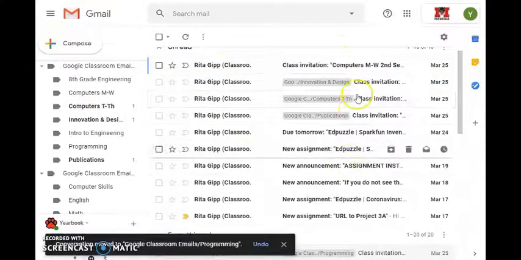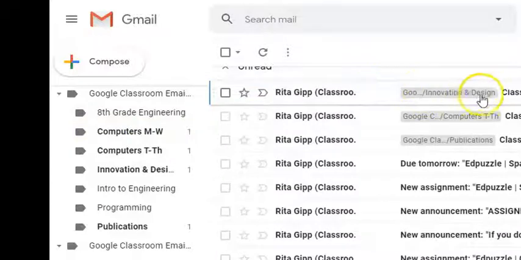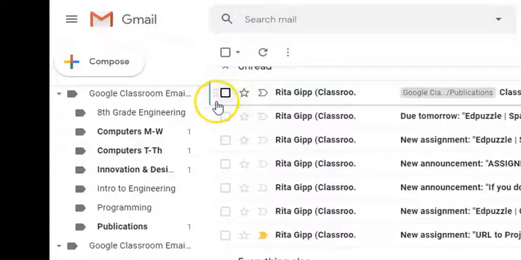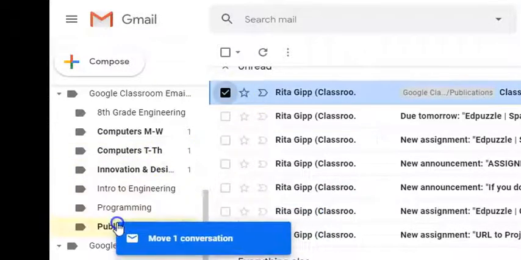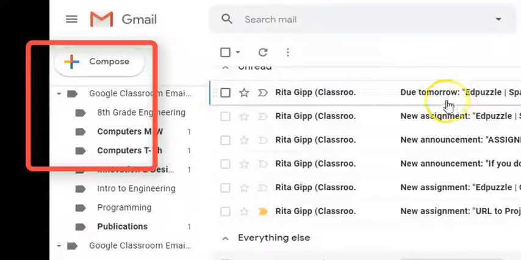Class invitation. Okay, so that was an invitation to my Monday, Wednesday. And another invitation. Oh, I already have that in Innovation Design, but I'm going to put it there anyway. And this was Computers Tuesday, Thursday, and Publications. So that's what I want you to do. Organize that abundance of emails that you're getting.